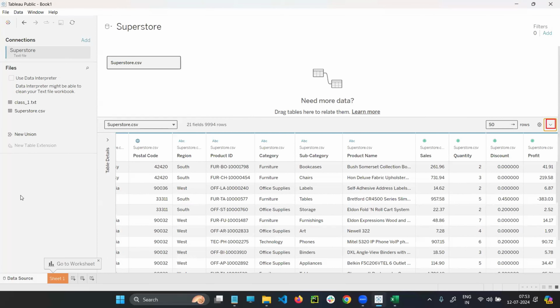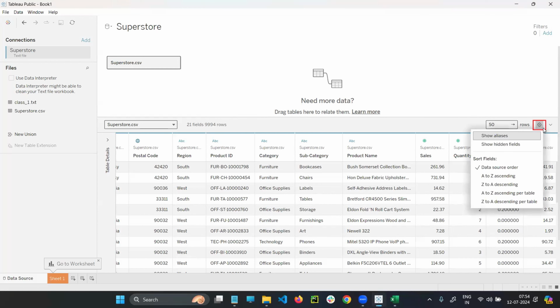And the second point here, I hope you can see this also, is the settings option. If I click on the settings option, there are a few options. Data source order is nothing but to see the entire data. Second, you can see show hidden fields and show alias. These two options are very simple.